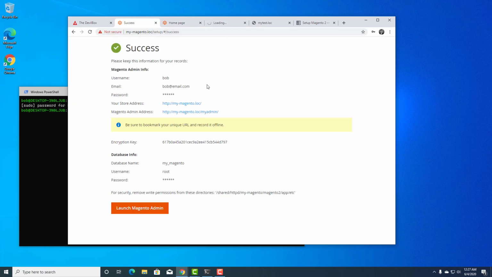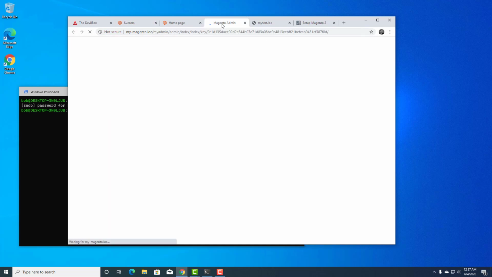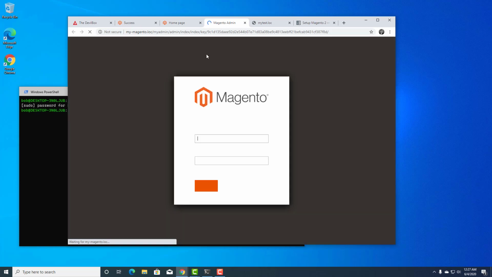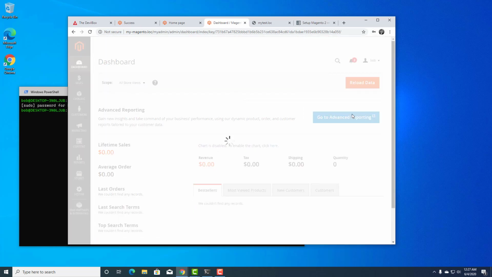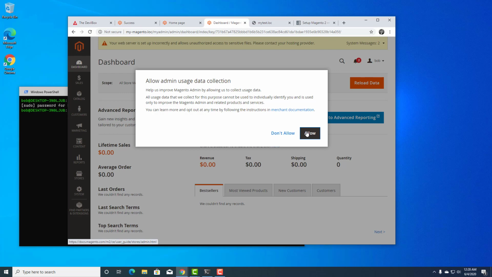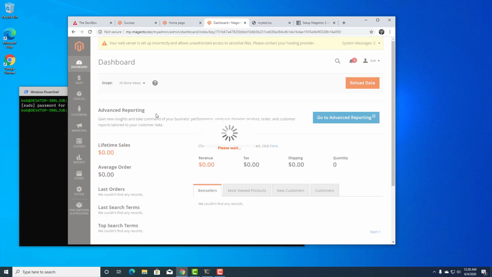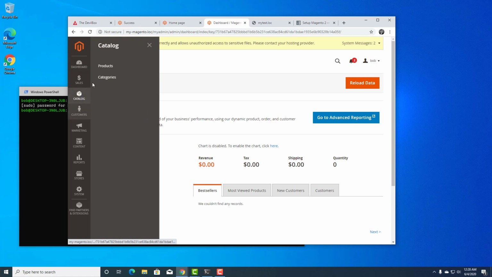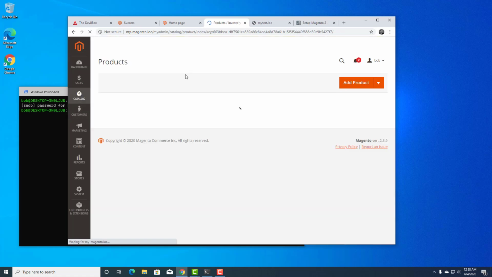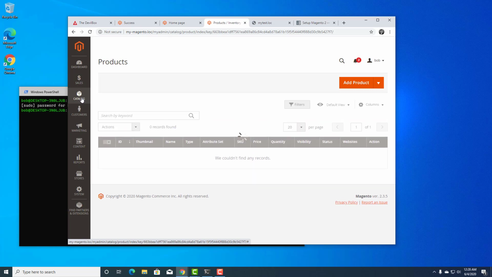Alright, and same thing for the admin panel. It took some time to load at the beginning, but after it loaded, it worked fine. So I will enter my username and password for Magento. And as you can see now, I go from one page to another in the admin panel.